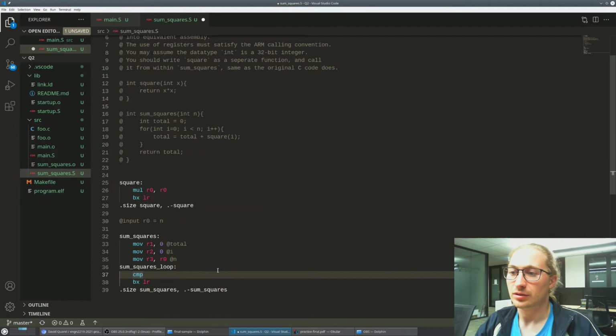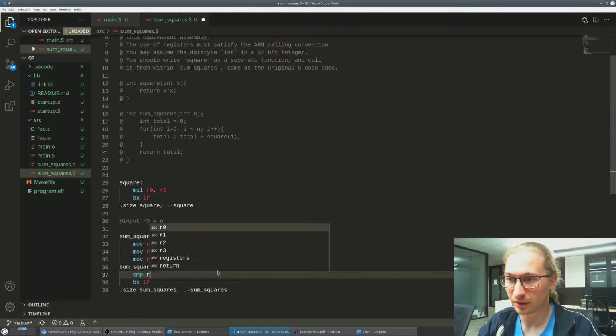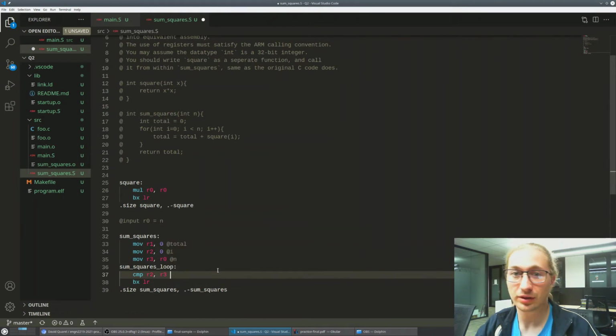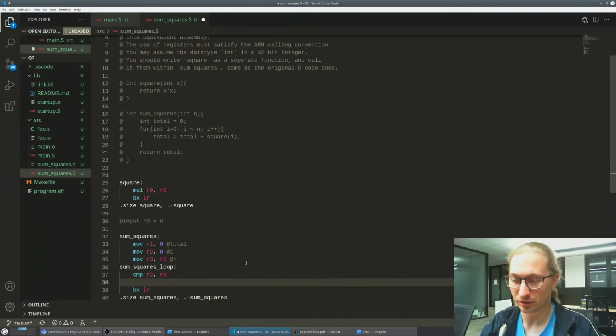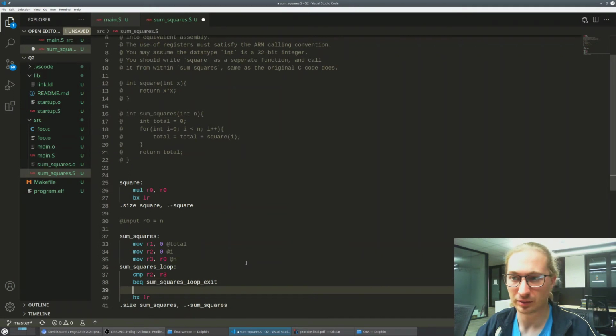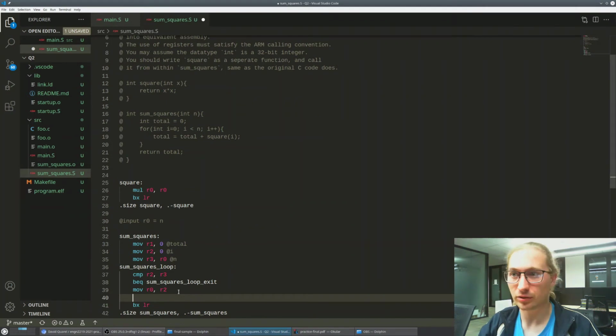Okay, so what am I going to do? I'm going to compare I to n, so I'll compare R2 to R3. And when they're equal, that's going to be my termination condition to tell me to stop. So BEQ, I don't know, sum squares loop exit, and we'll worry about what that is in a moment. So if the loop's not finished, what should I do? I should square I and then add that to the total. So I is stored in R2. So I guess I will mov R2 into R0. And then I will square it. So I'll call the squaring function.